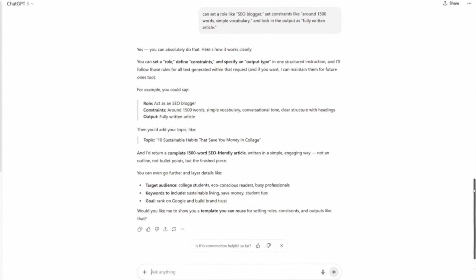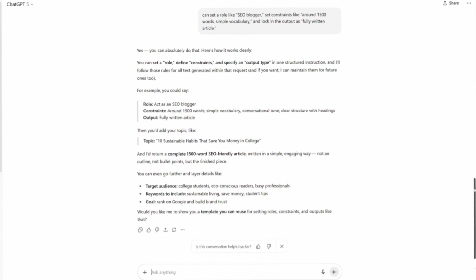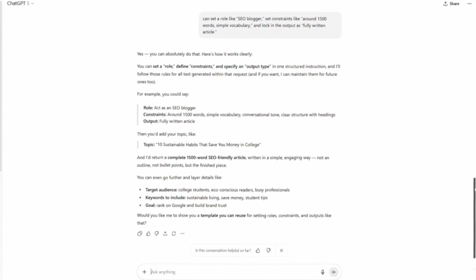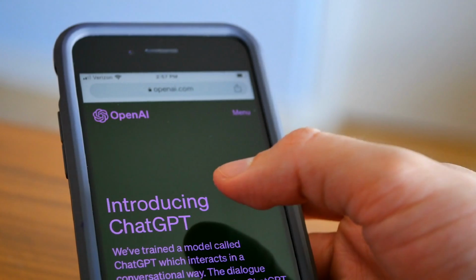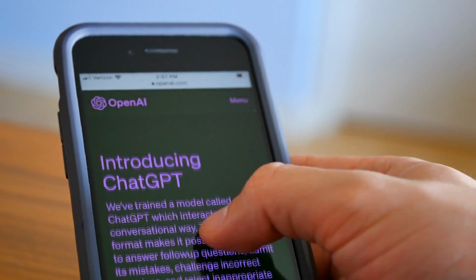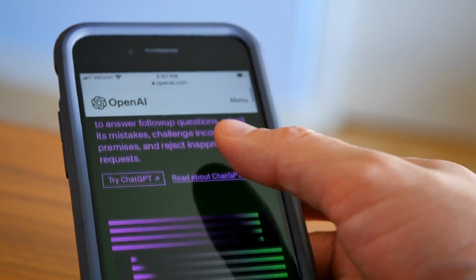The more you play with RICECO, the more you'll notice how powerful it is. You'll also start to see where most people go wrong with prompting. They skip context, forget to add examples, or never bother with constraints. Then they blame the AI for being vague, but the real issue is the prompt. Once you fix that, the quality goes way up.